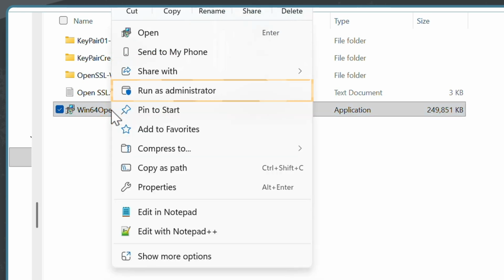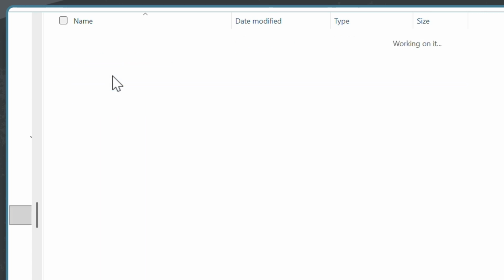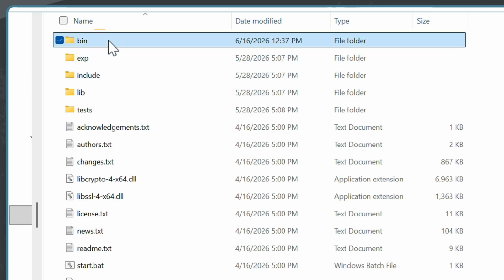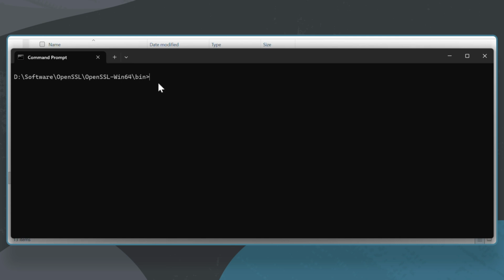I'll right-click it and select Run as administrator. I'll open the OpenSSL installation directory and navigate to the bin folder, where I can find the OpenSSL-X application. With the bin folder open, I'll launch a command prompt so I can run the OpenSSL commands.